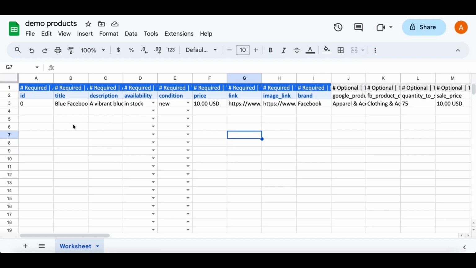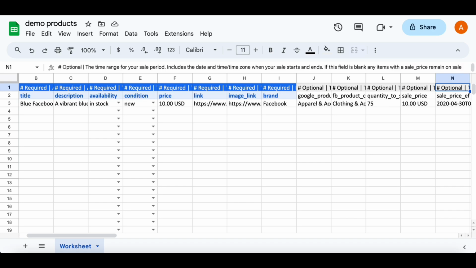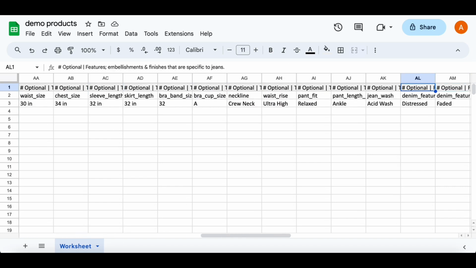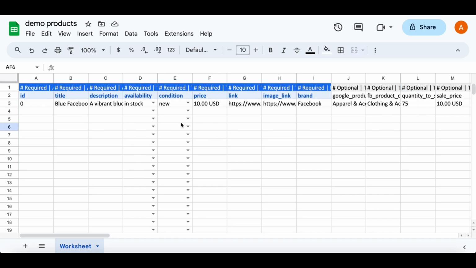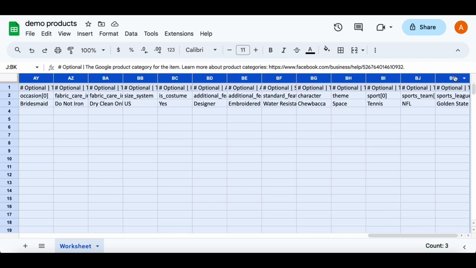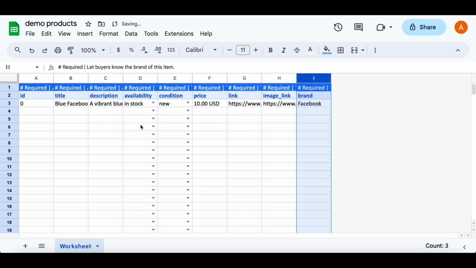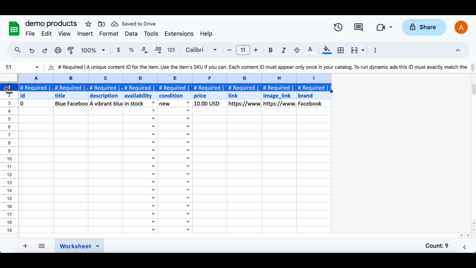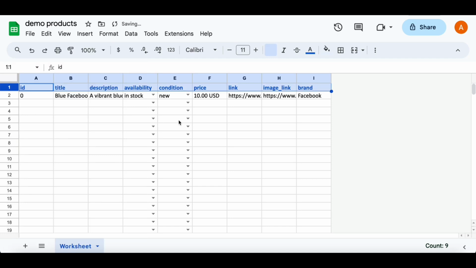Now Facebook will automatically give you all the required fields as well as all the optional fields. You can decide to remove these optional fields, but you need to ensure that you are entering all the required fields. So for now I am deleting all the optional fields. Next, you also need to delete the first row.